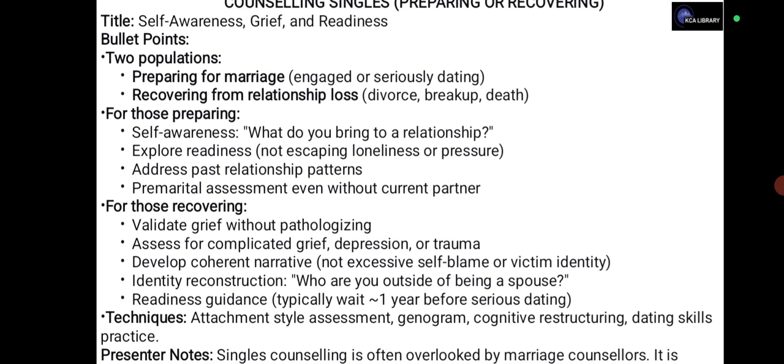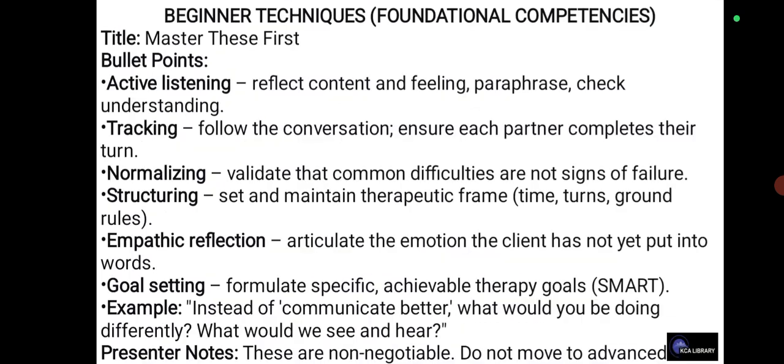But for those recovering, you have to validate grief without pathologizing. Then you have to also assess for complicated grief or trauma. So the techniques you can use can be attachment style assessment. You can also use genogram to know their history, cognitive restructuring, and also dating skill practice. Singles counseling is often overlooked by marriage counselors, but this is more preventive. It is very important so that singles can be properly guided.